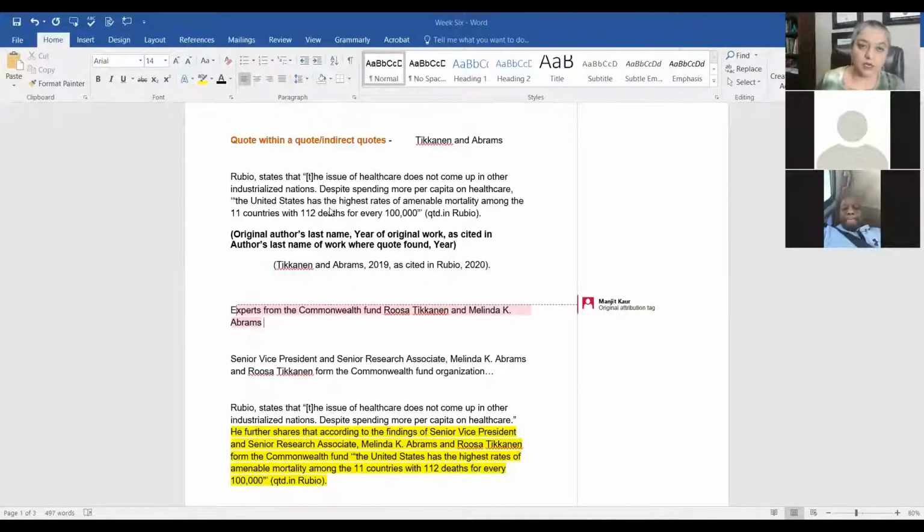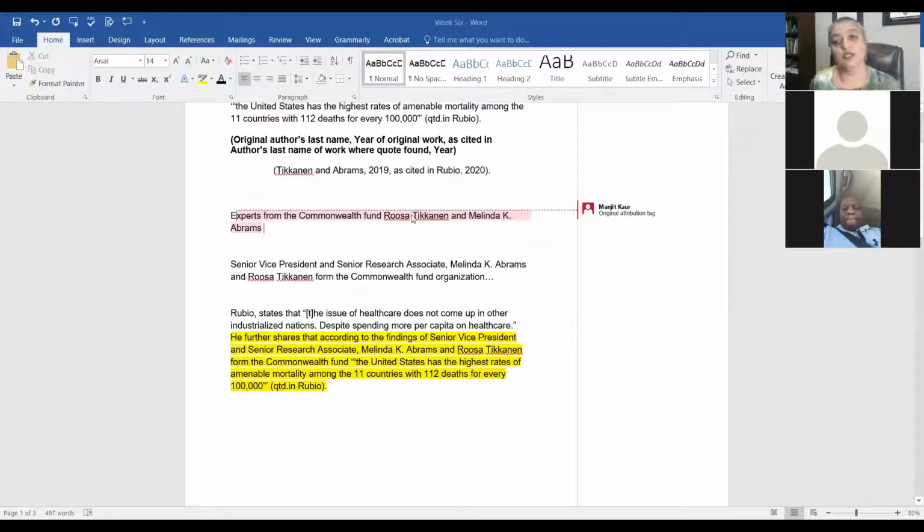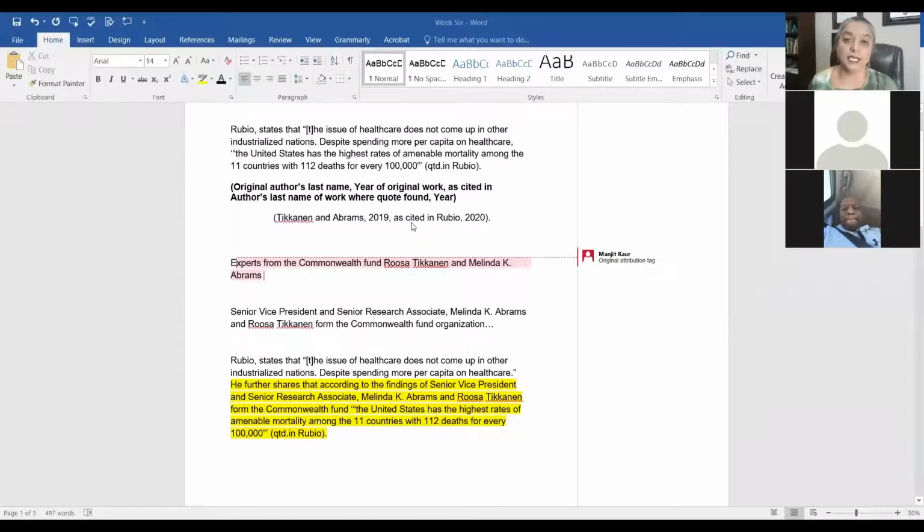Look at this. We talked about indirect quotes last time, and I told you no matter whose work it is, you will cite the person you are reading, not the original source, because you did not read the original article or the original author's work. You can add the original author's information in the attribution tag, but the parenthetical citation will only say the name or the title of the article that you got the information from.